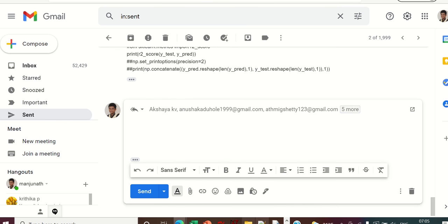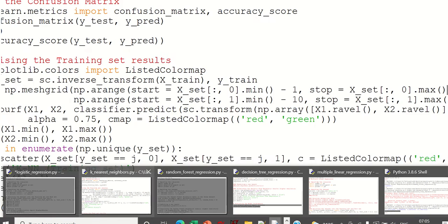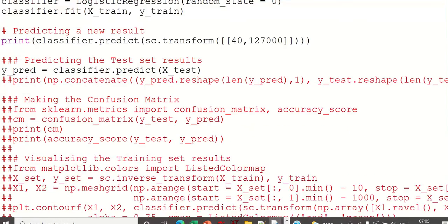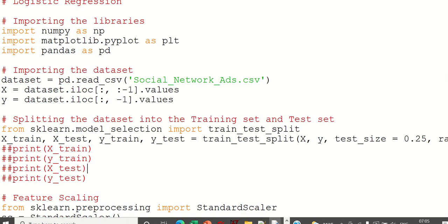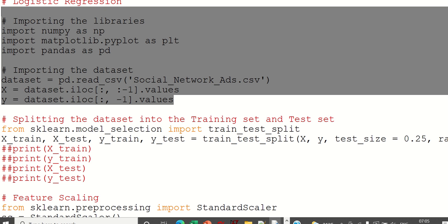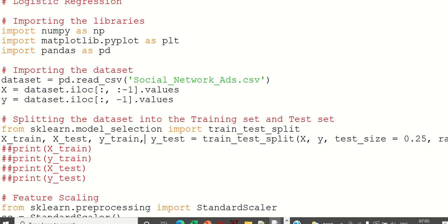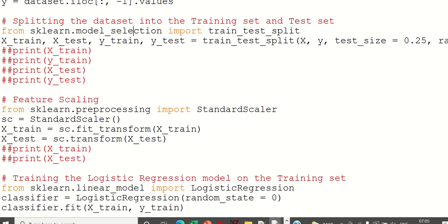Okay, before I share the code. Now this is the social network ads. So the first step is the same. There is no change in the first step. The second step, splitting, is also the same. No change in that splitting either.